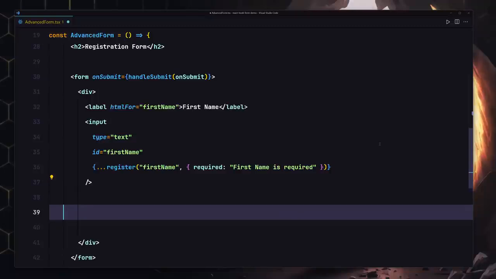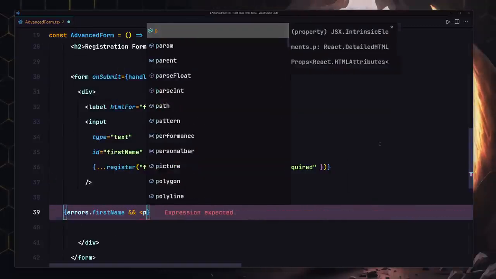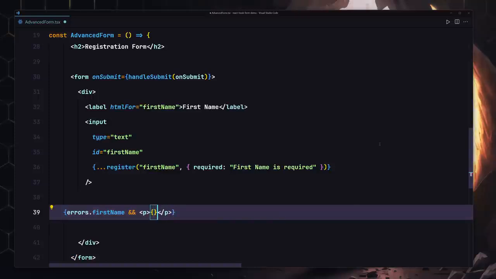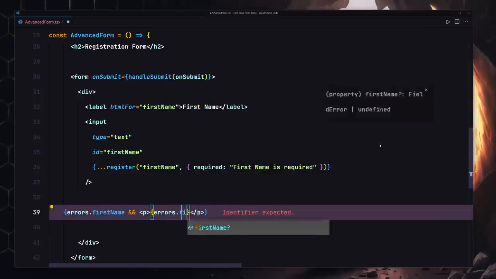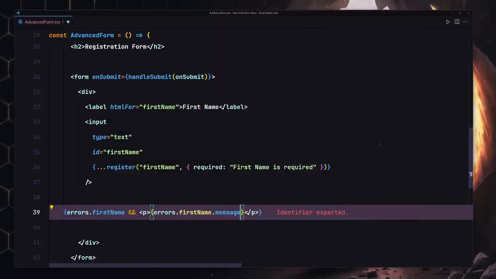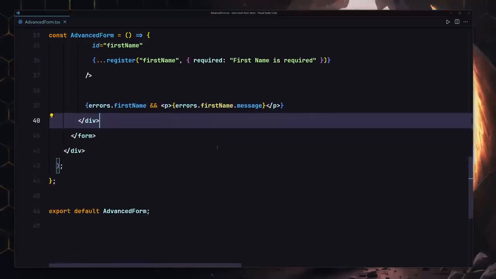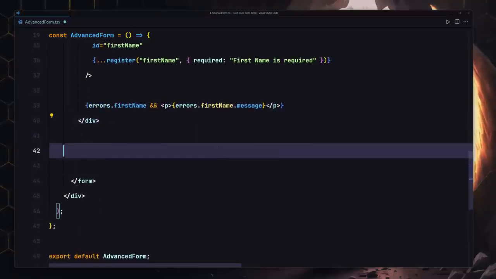And now underneath there, we are going to be also rendering our errors. So if you have some sort of errors inside our firstName, in that situation we're going to be rendering our paragraph, which will say errors.firstName.message. So we are going to be basically grabbing the message from there. So that's done.